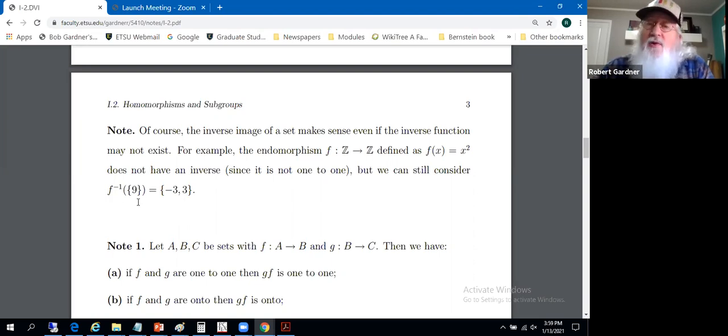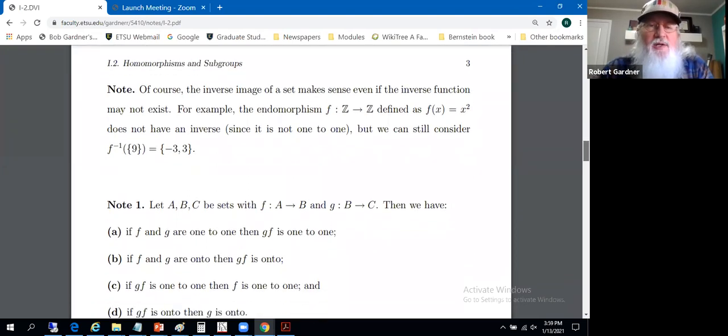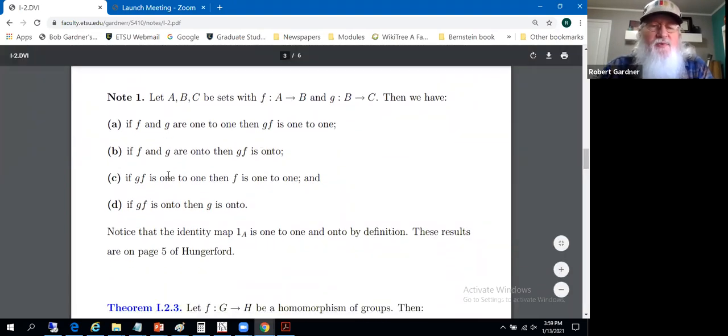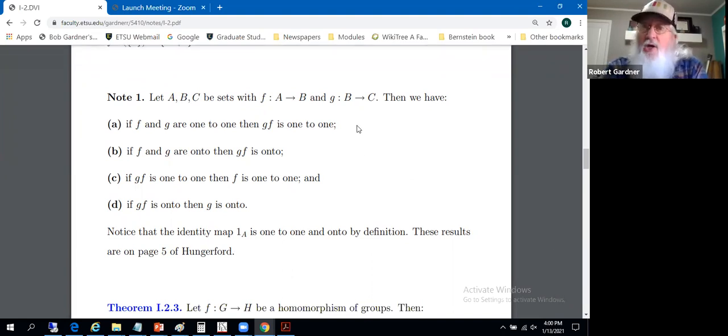But we can still talk inverse images, even though the inverse function of f of x equals x squared doesn't exist, not a one-to-one function. But inverse images still make sense. So we don't have to worry ourselves over one-to-oneness or anything to talk inverse images. A note, we'll use this in some of the proofs coming up. This is stated on page 5 of Hungerford. So this is sort of considered some remedial stuff. And I've stated things in terms of one-to-oneness and onto-ness versus injective and surjective. But our setting is F maps set A into set B.